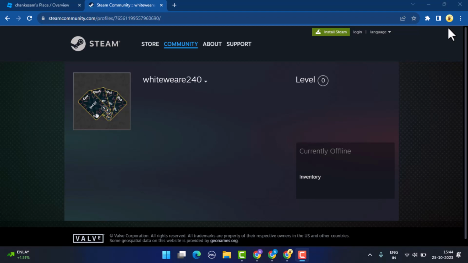If FIFA 23 is not launching on your PC through your EA app or Steam, you can try the following troubleshooting steps to resolve the issue. First of all, check your system requirements. Ensure that your PC meets the maximum system requirements for FIFA 23. Check the game's store page on the EA app or Steam for the required specifications.